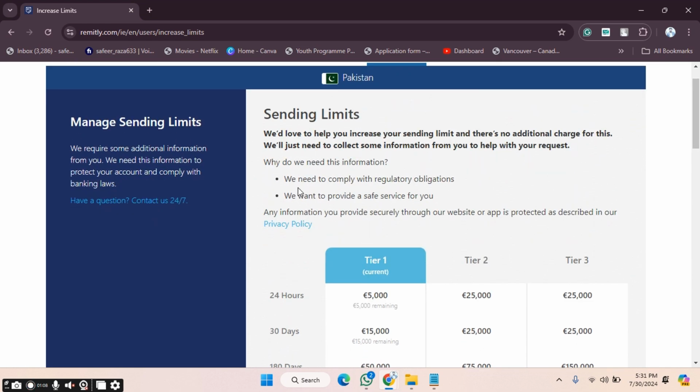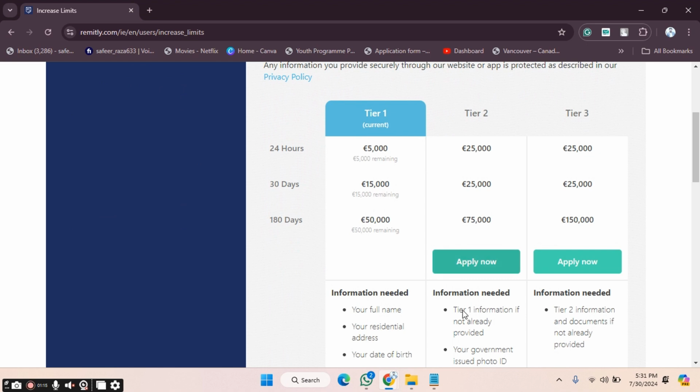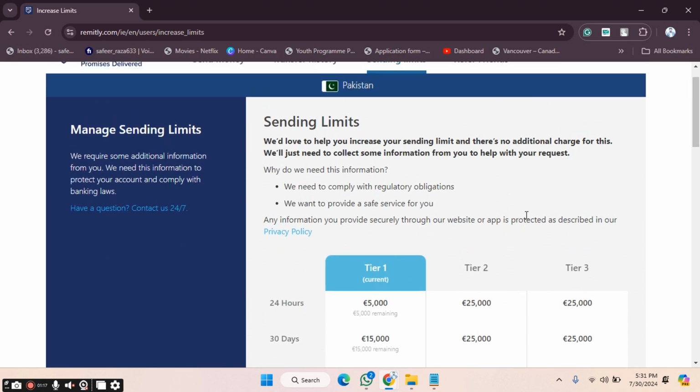As you can see, you can also read why we need this information. We need to comply with regulatory obligations, and we want to provide you a safe service. So you have to read this and follow this information. You have to provide the information they need.